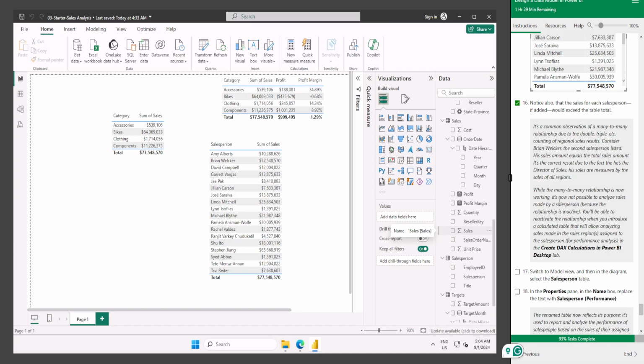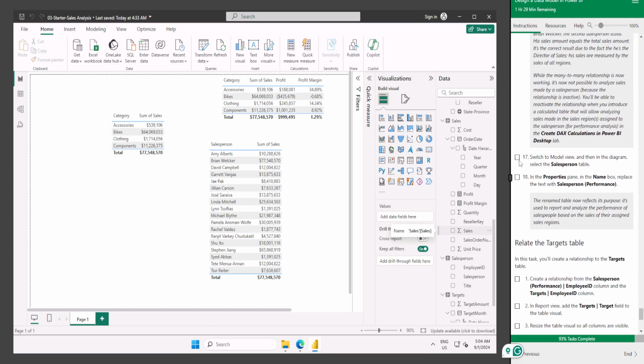Well, the manipulation is now working, but it's now not possible to analyze sales made by each person. So you need to introduce a calculation that is able to analyze sales made in the sales regions assigned to the salesperson. We're using DAX, which will be in the next lab.